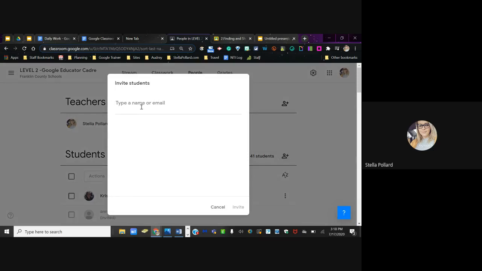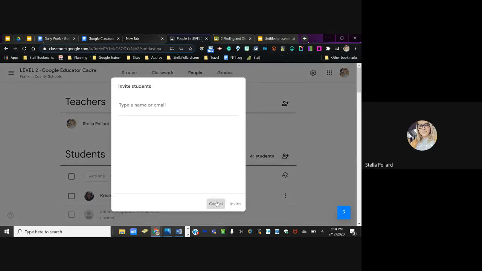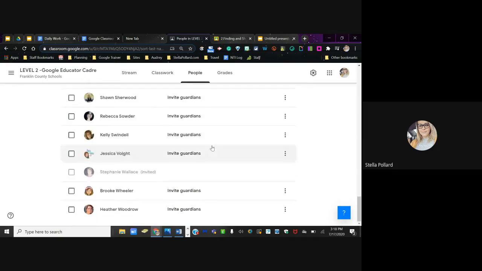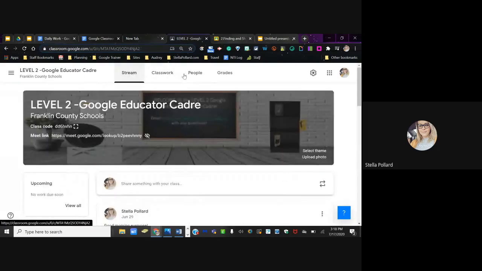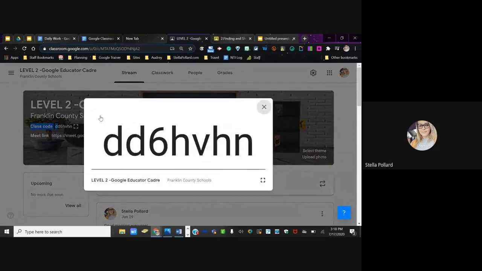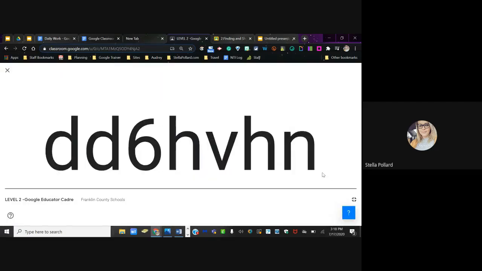If you want to add students, you can click the little plus sign here, and you can individually type in their names, which sounds like a nightmare, or you can go to the stream, and there's a class code. You present this class code. You can make it bigger. You can make it even bigger if you want. You present this class code or give it to your students, and they will go to classroom.google.com, and they will go and type in that code. So they'll just type it in, and it will automatically enroll them.